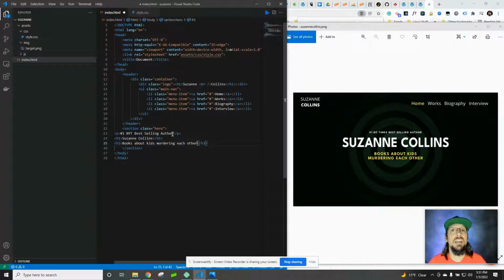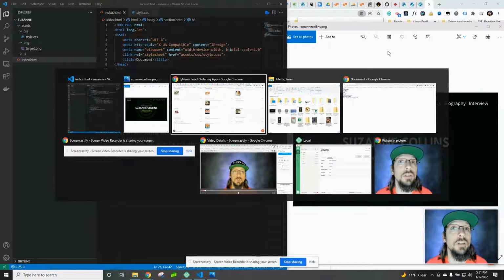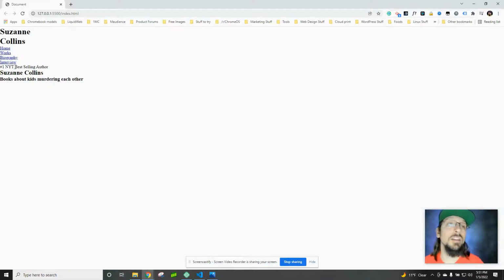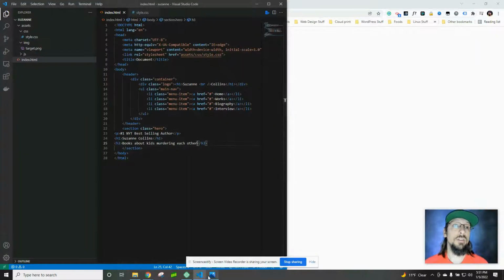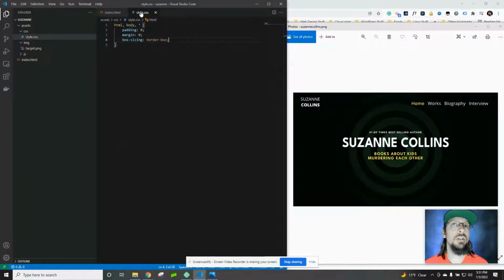So that's actually it, ladies and gentlemen, for the HTML. Now, what does it look like? Well, it looks like this, because we haven't done any styling yet. Styling is done with CSS. So let's hop over to our style.css.